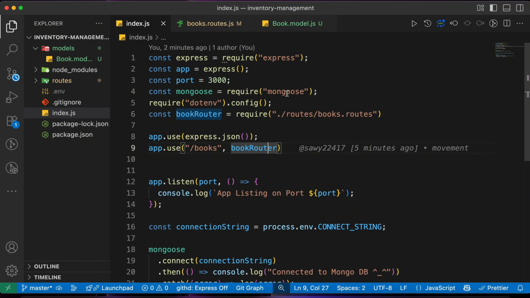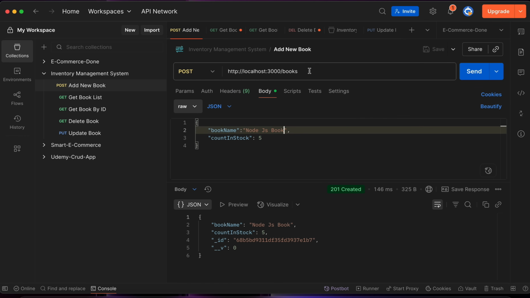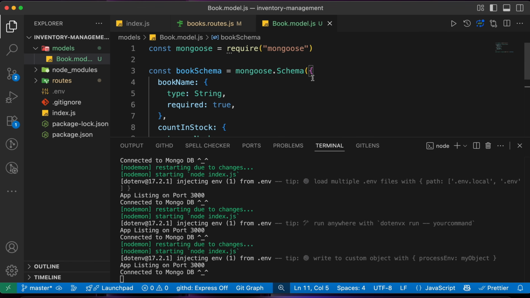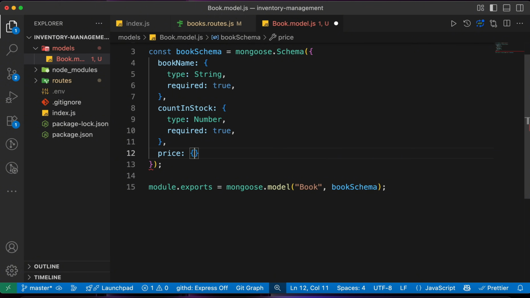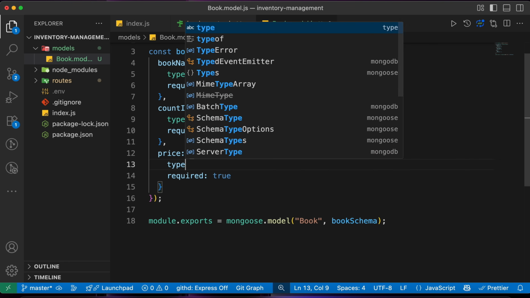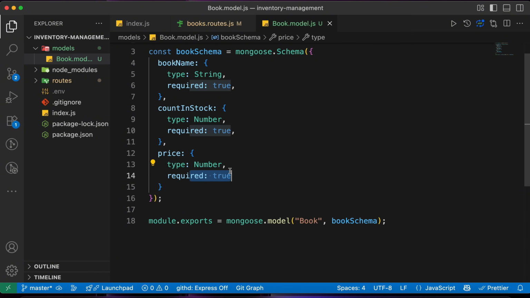Now let's press save and let's test our application again. Now here's Postman. Let's try to post a new box. It works as expected. Let's try to make any changes here in the model. For example, let's add a new property, for example, price. So here price, and it's gonna be required. And the type of it is gonna be number.